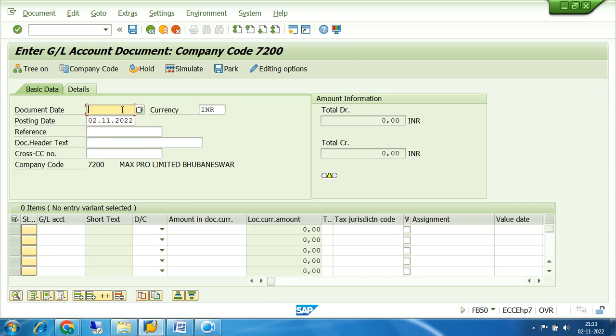Suppose you have a purchase invoice posting. You are purchasing something from a party at New Delhi. The party is giving you an invoice, a tax invoice. That tax invoice is printed at New Delhi on, say, 30th October or 28th October. So the document date is 28th. That means the original invoice of the vendor is 28th, so the document date is 28th. But the posting date is today's date.